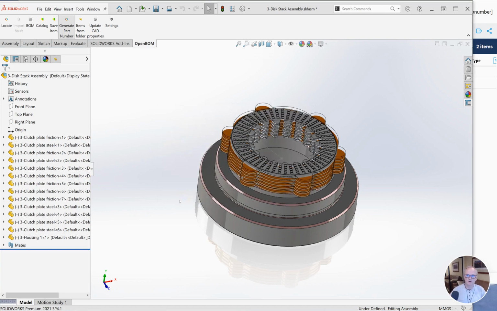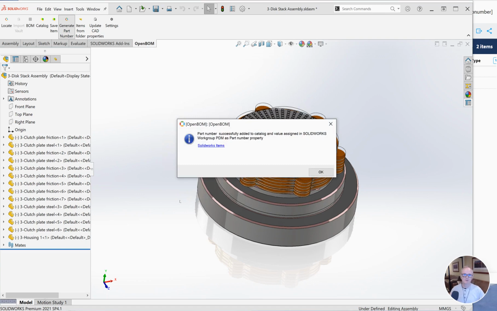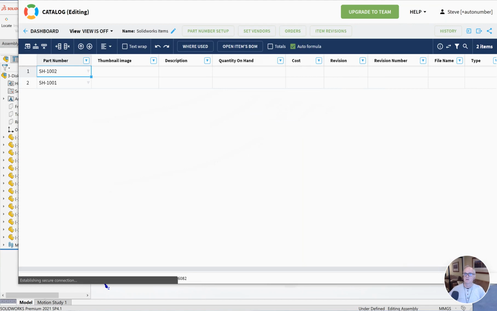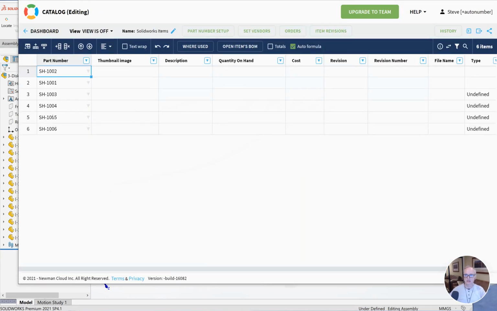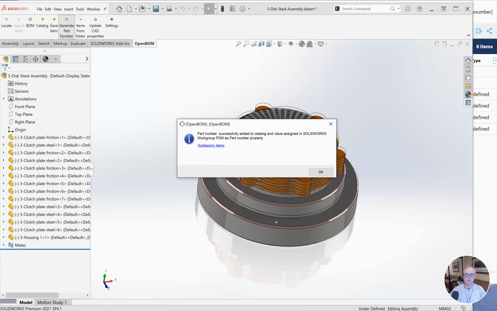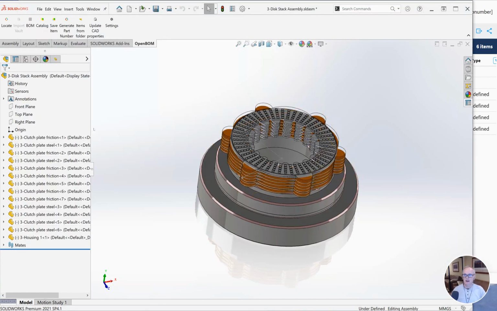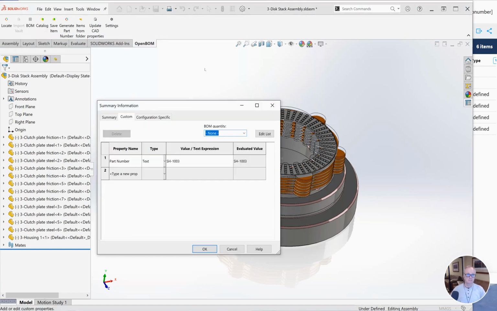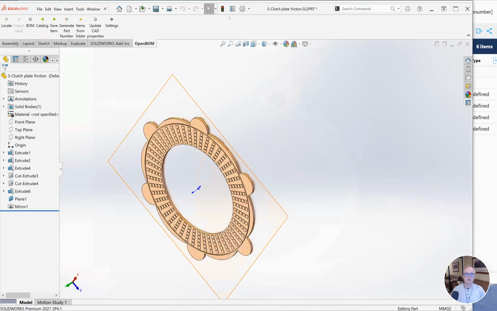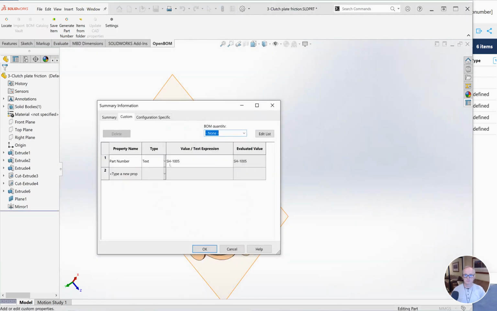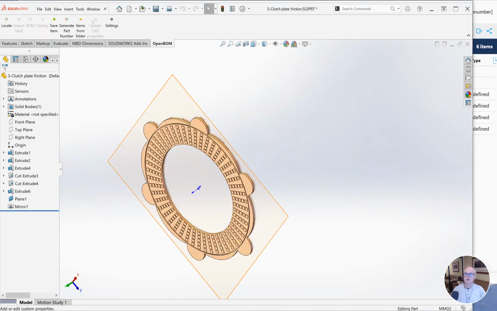I say generate part number, and after a few seconds, what we will find is that our Solidworks items catalog has a lot of new part numbers checked out right here, and those part numbers have been assigned to the items in this assembly. So let's take a look now. We'll see, okay, great, it looks like I've got part number 1003 here. It looks like this one over here, this clutch plate, probably has part number 1005, etc. So I've reserved all of those.